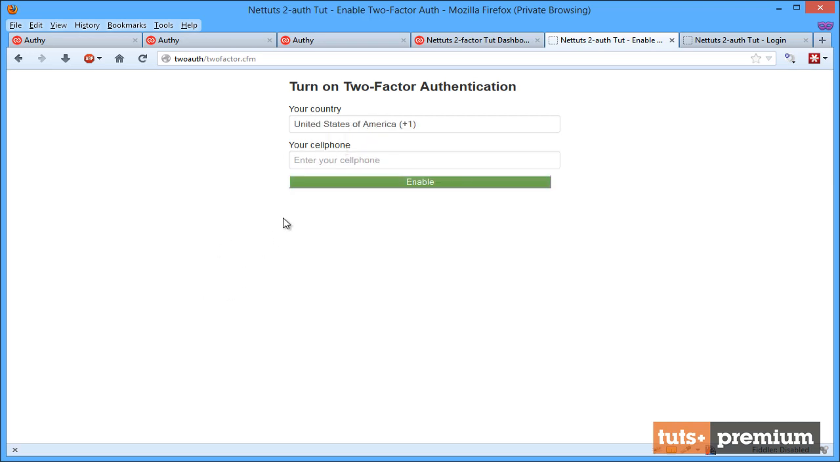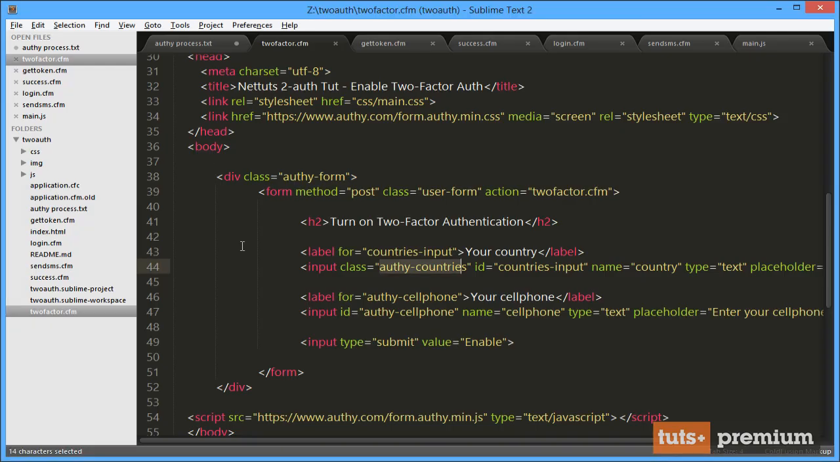So I can say +1. And the cool thing is that if I don't enter a cell phone, it actually does some validation for me. If I click here, notice, boom, I get some validation, which is nice. So if I enter my cell phone, I can then click on this to enable it. But let's go back to the code so we can see what's actually going to happen first.